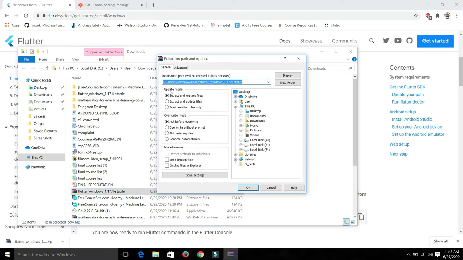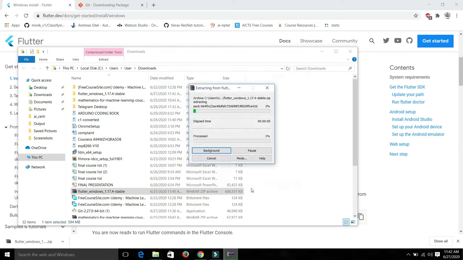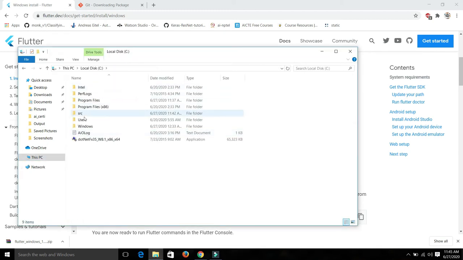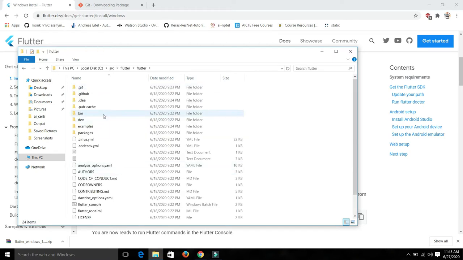Extract the files. It will ask for a particular location. Generally, Flutter recommends that you put them in the C directory, and you can create a separate folder for it. C, let us say src, Flutter. You can put this in a separate folder called Flutter. All the Flutter packages will be in that particular folder. In the local disk C, you find src and Flutter. So we get all the Flutter packages here.